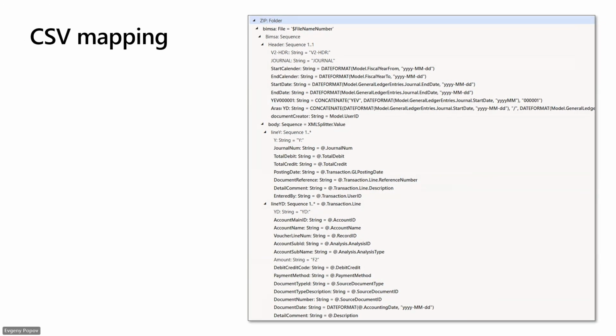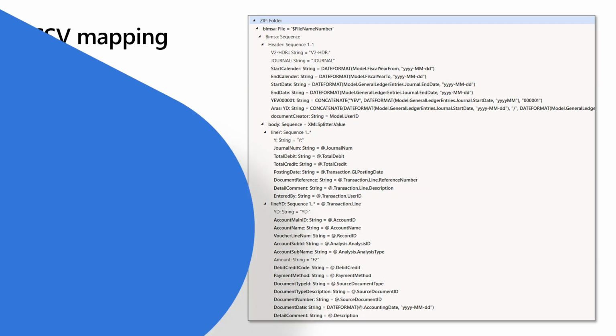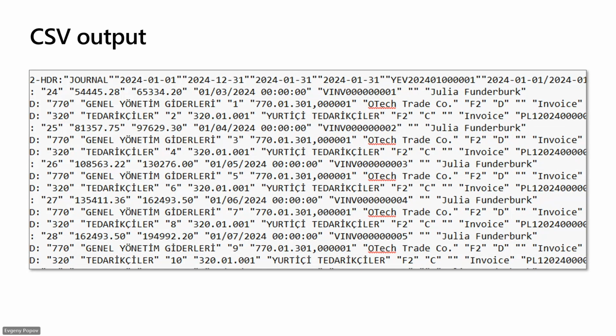When you have done this, the next step is that you have your data model created and you have to map the fields of the model. And if it all aligns and you have no errors, then you can do a run and you get a very nice CSV output. So that's in a nutshell how it works.